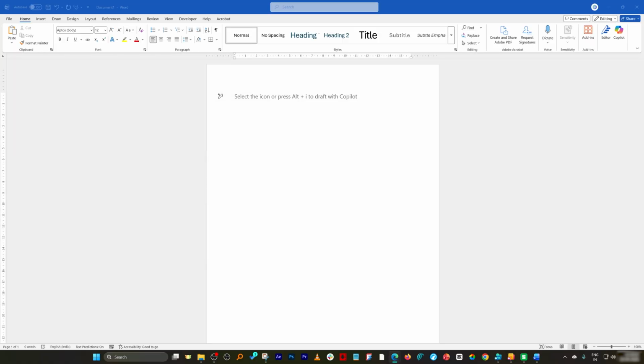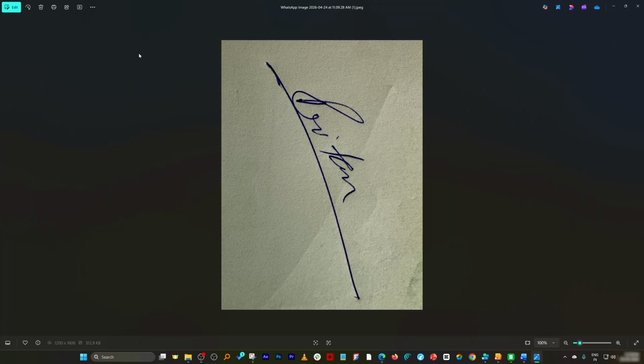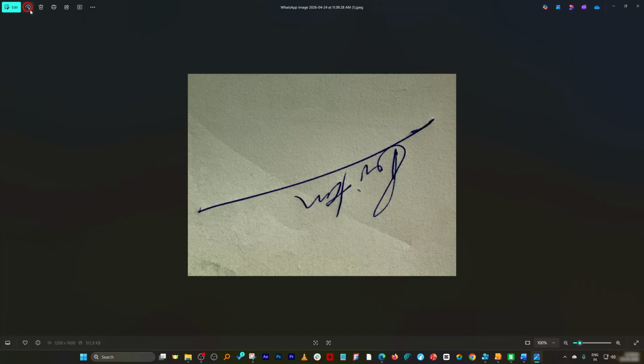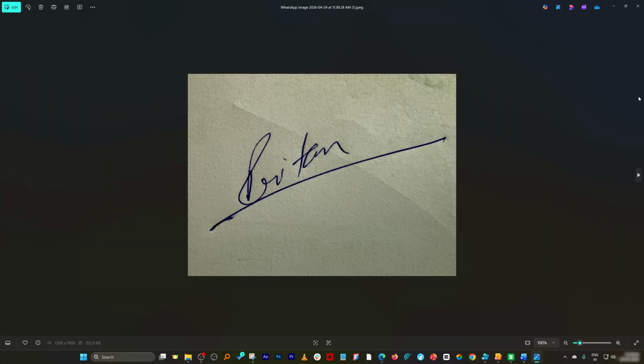For that, first of all, you need to grab a white paper, preferably without any rule, and simply take a photo of it. The photo should be clear enough so that your signature looks clean, and then simply send or upload it to your system. So here is one such signature. I simply uploaded it to my system, and of course we will see how we're going to make it transparent.